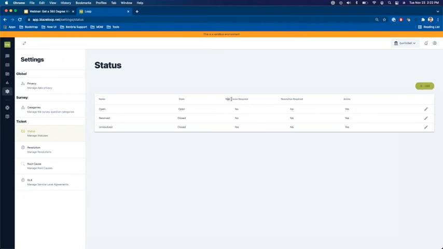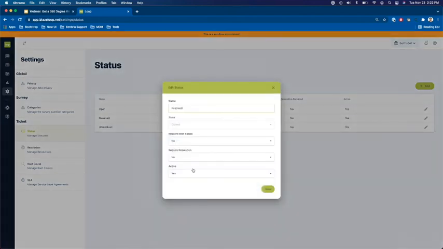So for example, right now, a ticket that is switched from open to resolved does not require a root cause in order for that status to be flipped. If you click on the little pencil icon next to it, you will have the ability to edit whether or not a root cause and a resolution code is required, and you can even disable existing statuses if that is your need.